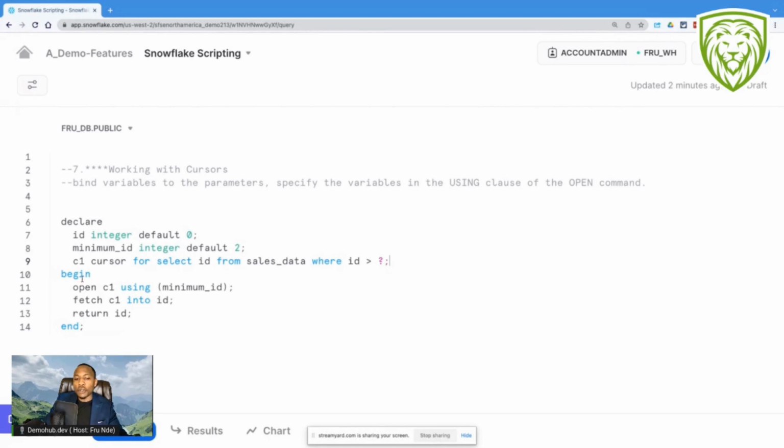Open up a cursor. Even though we have a cursor here, it's almost like lazy loading. It doesn't execute, it doesn't evaluate until we open up that cursor, right? Open up the cursor using minimum ID, and then we're going to fetch from that cursor into ID, and we're going to return ID. All right, a lot of things going on here. Let's break down what's going on.